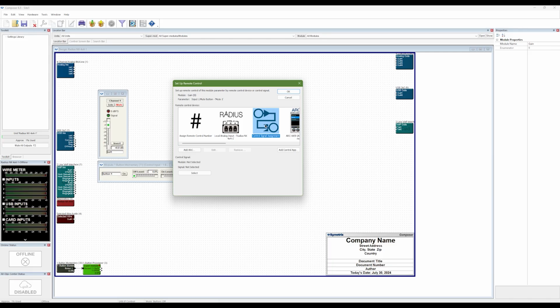Select Control Signal Assignment. The intention is for the gain module's mute button to take its cue from the momentary button's on button. This could also be accomplished by assigning both buttons the same control number. However, then either button could affect each other. Doing it this way only allows the mute button to follow the on button.